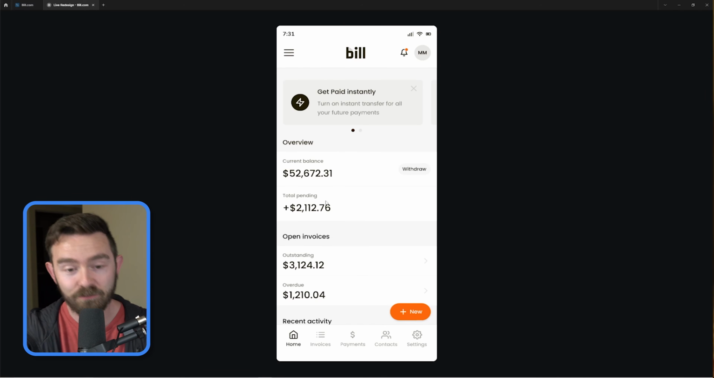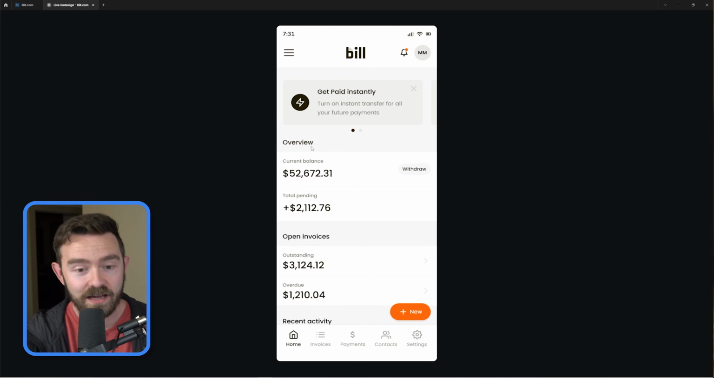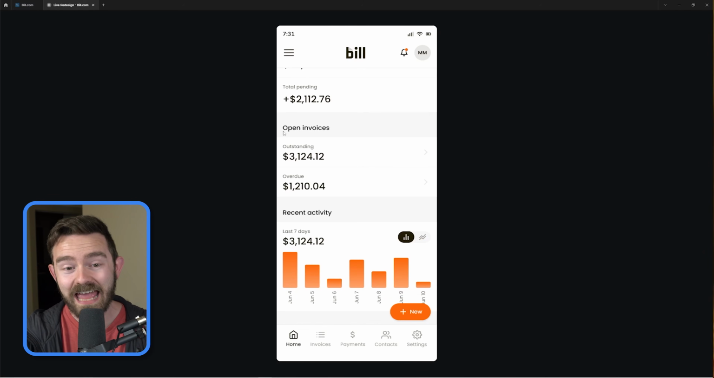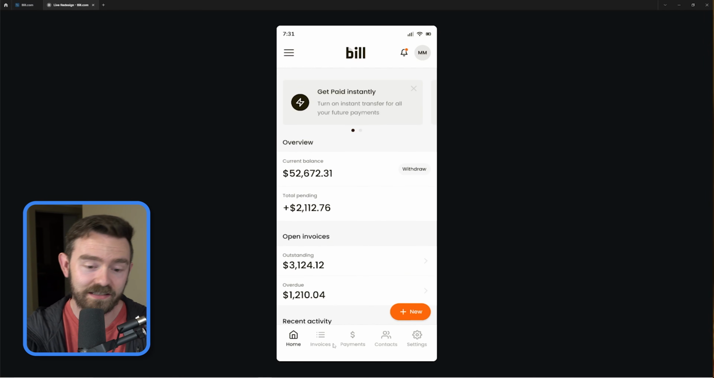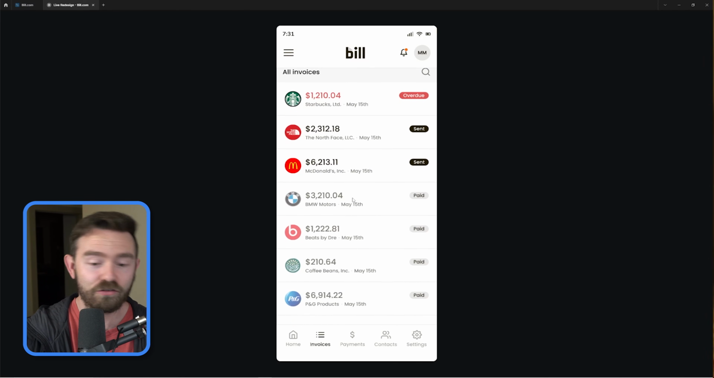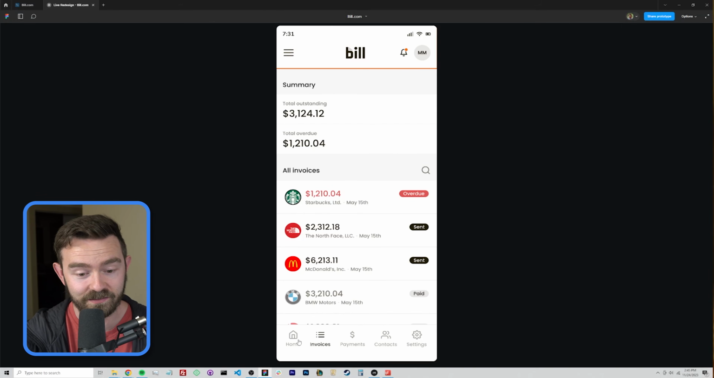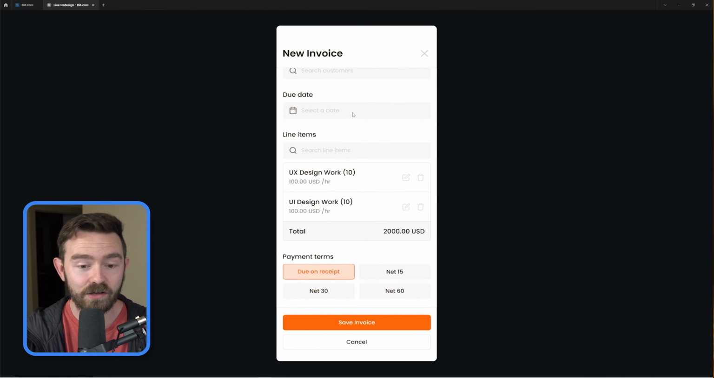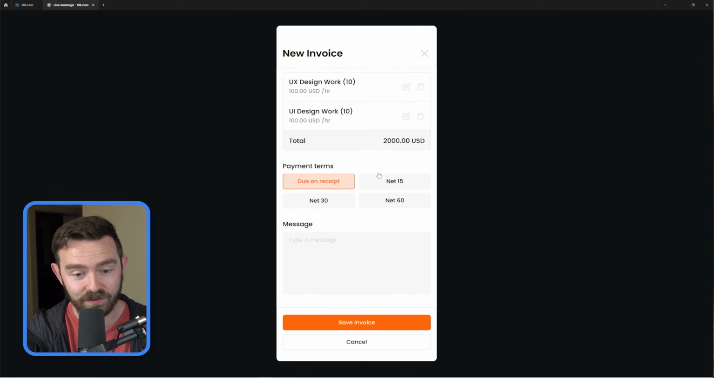So here, when I'm looking at the screen, I immediately know that I'm looking at an overview and I can see what's coming in the next couple of days. I can look at anything that's open, see a brief graph of just recent activity. If I want to browse my invoices, I first see a summary, then I can search through all of my historical invoices. And then of course, if I want to create a new invoice, I can do so, and I enter the line items accordingly.